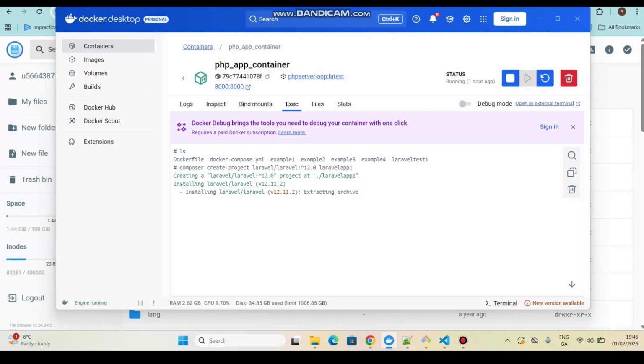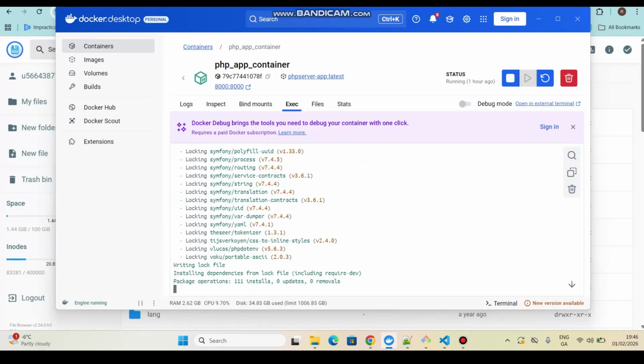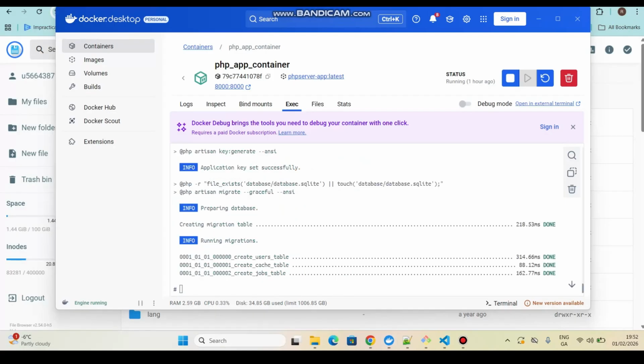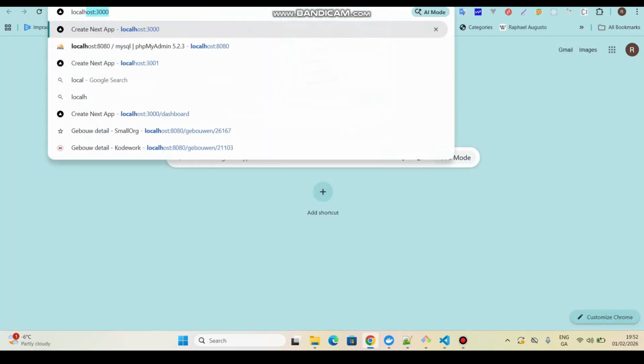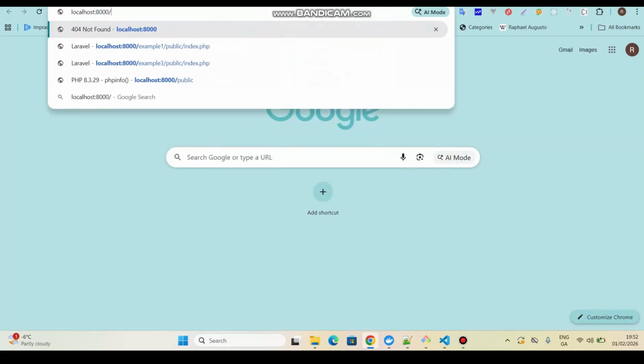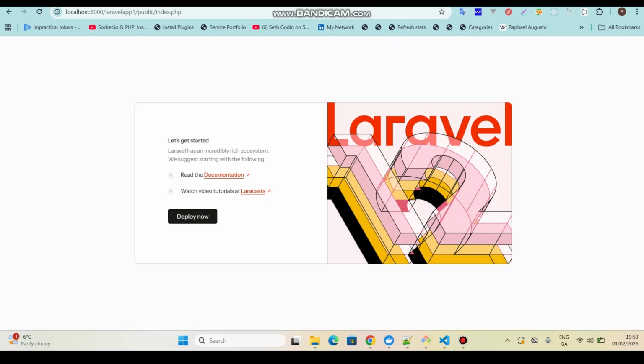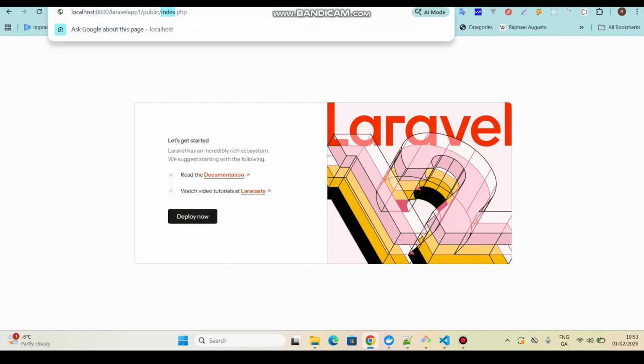Let's install the Laravel application. This will take some time to install. Okay, you can see that the installation has been done. And we will now open this in the browser. So I'm going to say localhost:8000, that is my port. And okay, you can see that the application is now running on my localhost.